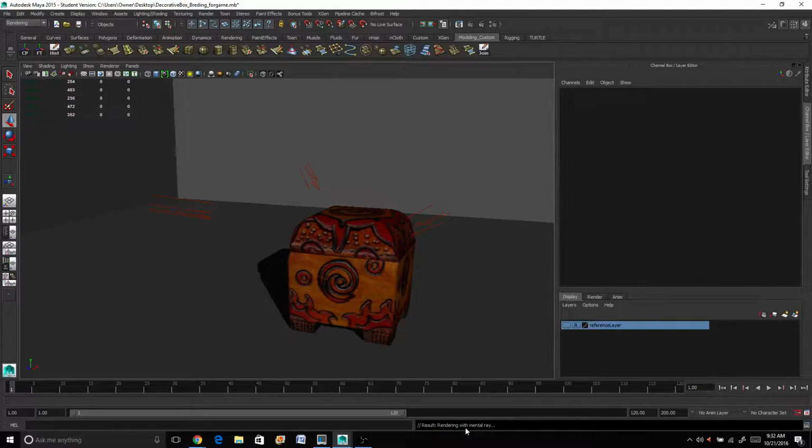I'm not going to wait for Mental Ray to finish its rendering, but you can see down here that it's doing its thing.